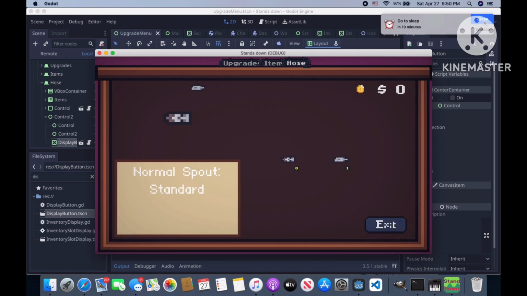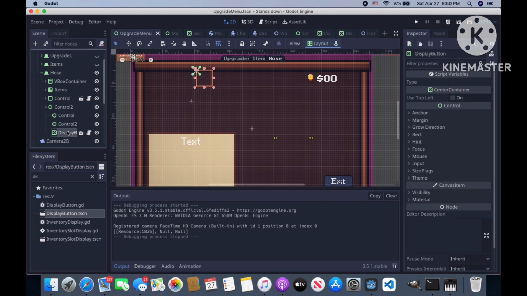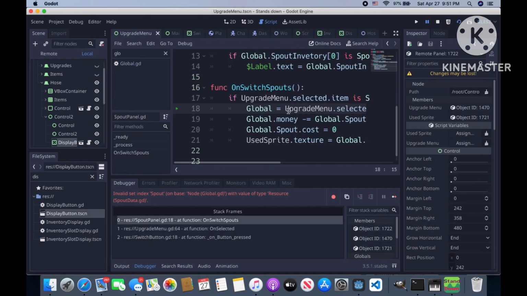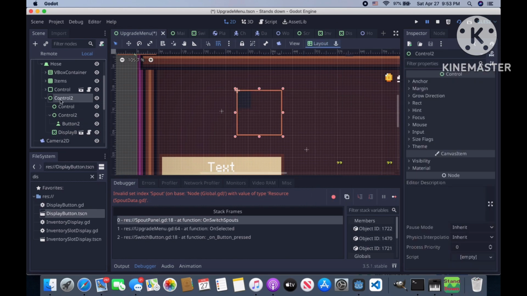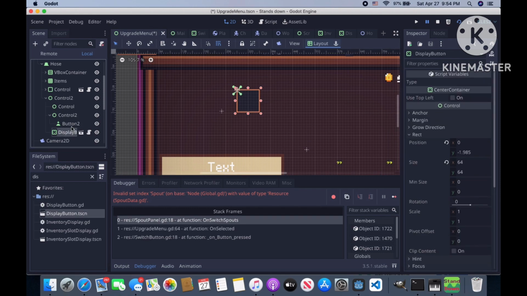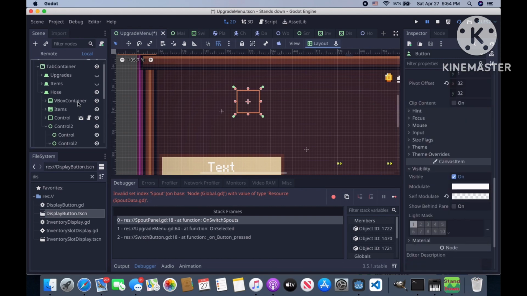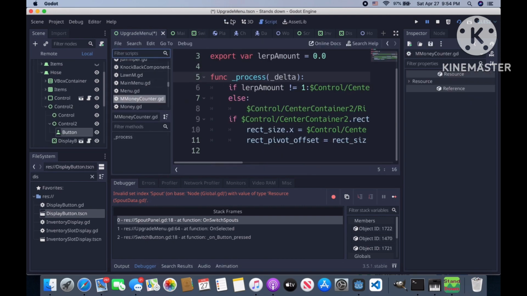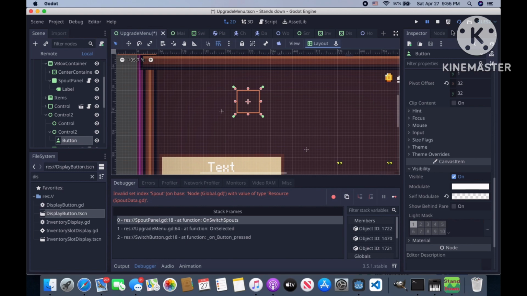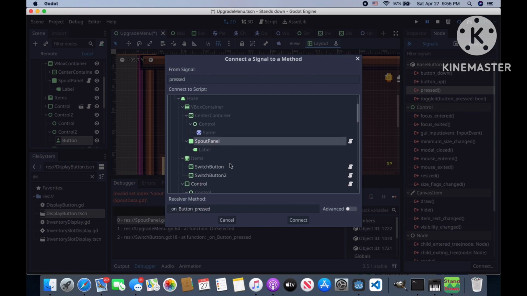Here I'm adding a display that shows your secondary spout, and then next I'm going to add a button that allows you to switch between your primary and secondary. Trying to align the button to where the display is. Now I'm having the signal from the button being pressed connect to a script so I can have it run code.